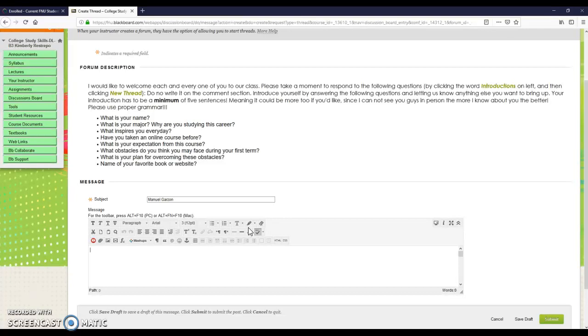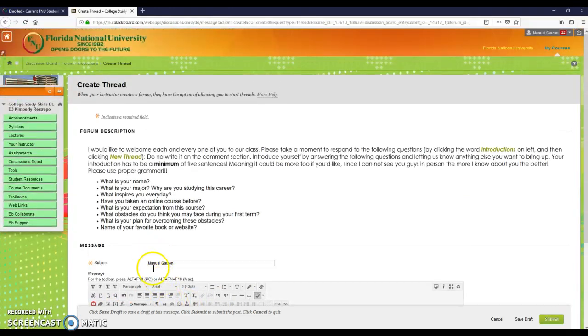Here you have all the tools you need in order to do a good writing. For example, what is my major? Business administration. What inspires me every day? The desire to succeed. We got an error. No worries. You can fix it right there. Everything is here programmed for you. The only thing that you need to do is click on submit.